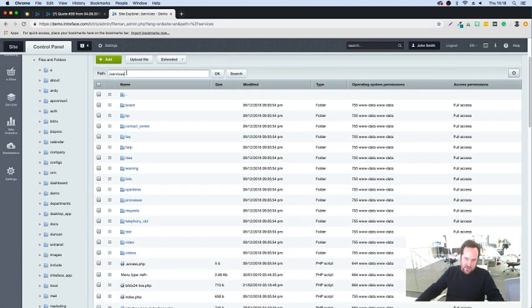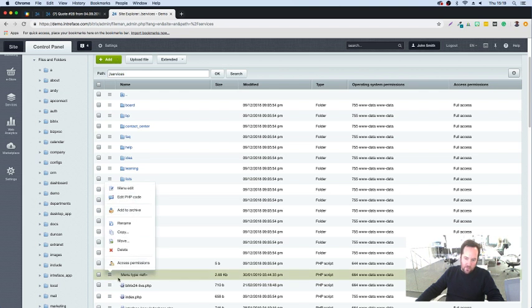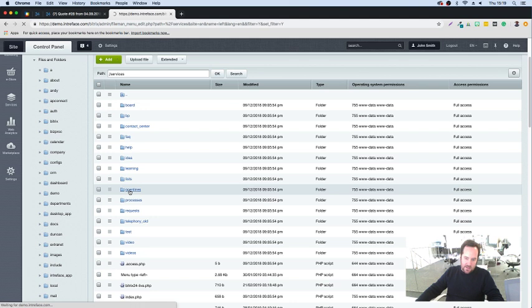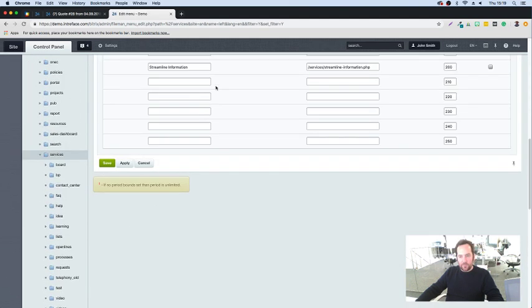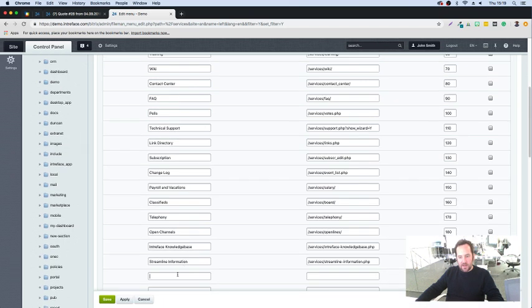All we need to do now is just link to it in the menu. And with it, I'm still in the services section. We go to menu type left, click on the little 3 lines next to it and menu edit. And then we can see all the ones that already exist on here.